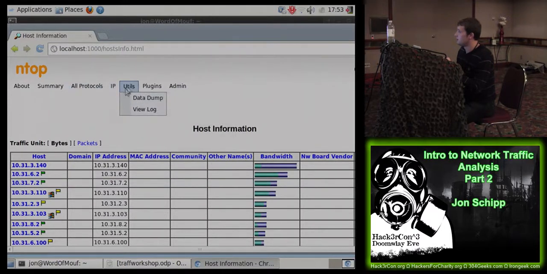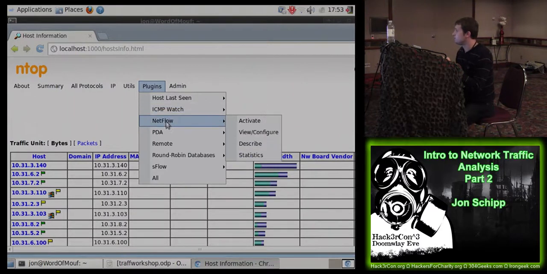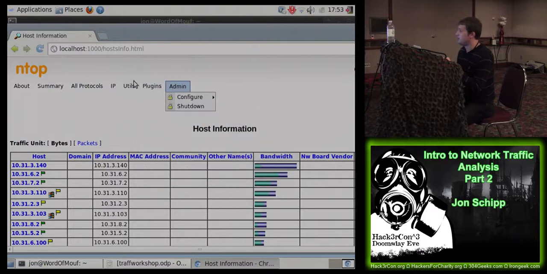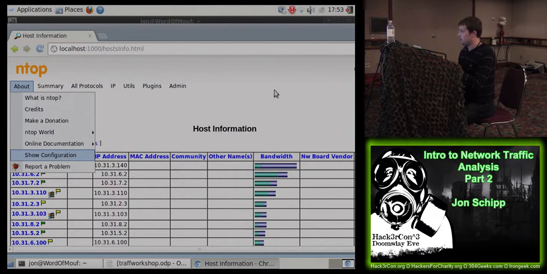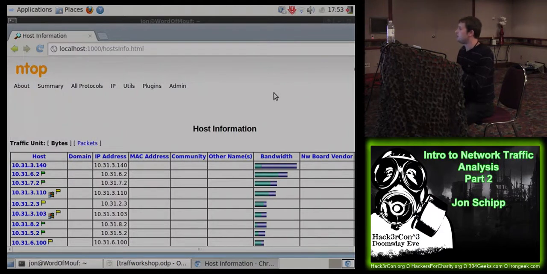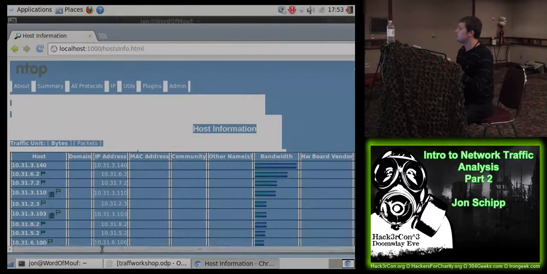You've got a bunch of other things. You've got some plugins, like you can watch ICMP echo requests and other information like timestamps and other stuff. So if you want to monitor that, there's all of that. And Ntop has the ability to log suspicious traffic, which you can set up. I think I have that information in one of my files. I might know how to do that. If not, I'll put something on the website.